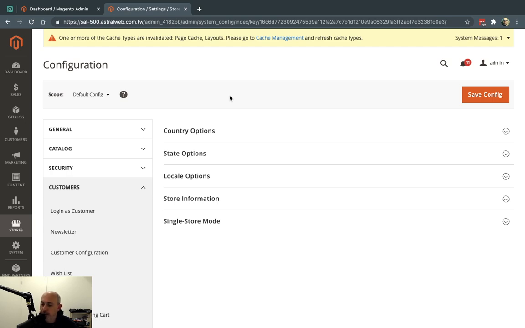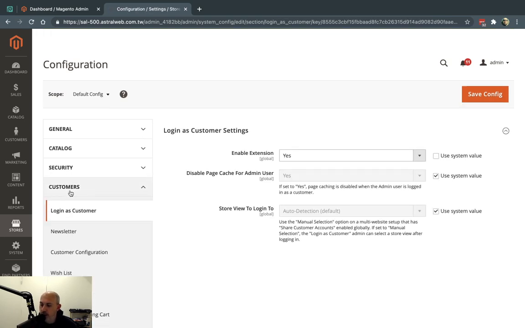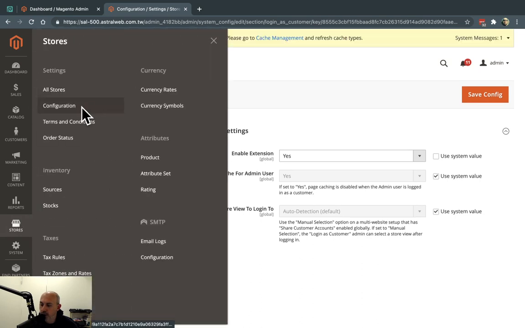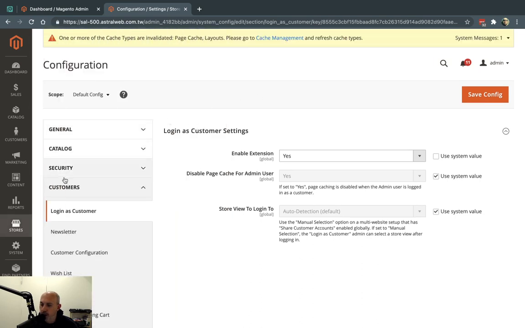So let's assume that your business accepts the fact that customer service can log in as the customer. First of all, you have to enable this feature. I went to store configuration, then to customers and Login as Customer, and I enabled the extension. I can also enable or disable the cache, and if I have multiple store views, I can change that. But right now I'm going to keep everything at default.